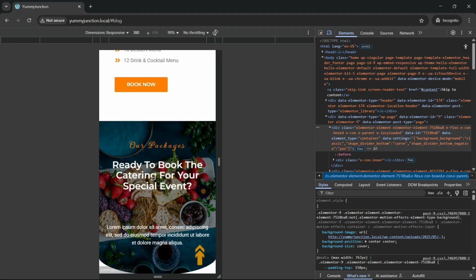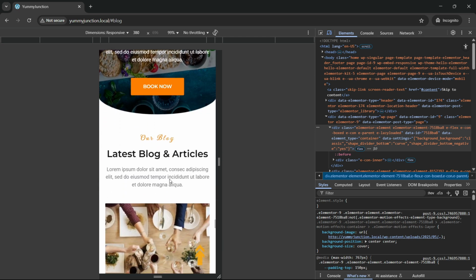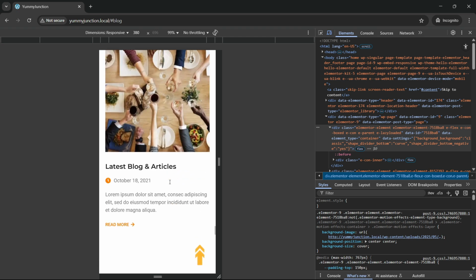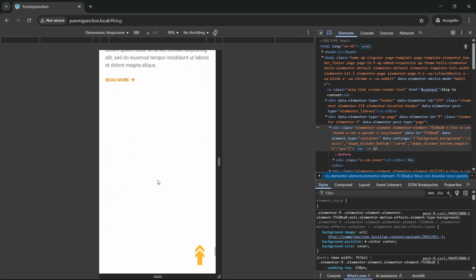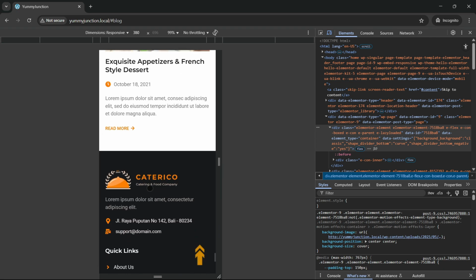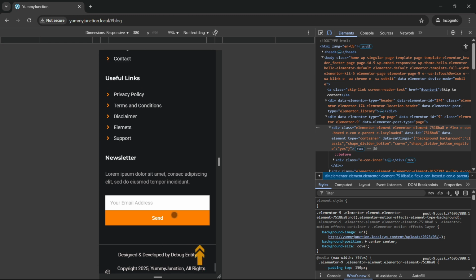Then we have our CTA section. Okay, and then at last we have the latest blogs and articles. So this is the first blog, this is the second. Okay, so these are all the blogs and articles section. This is the footer section, which is also fully responsive. Then this is the scroll to top button. If I click on this, it will take me to the top of the website.